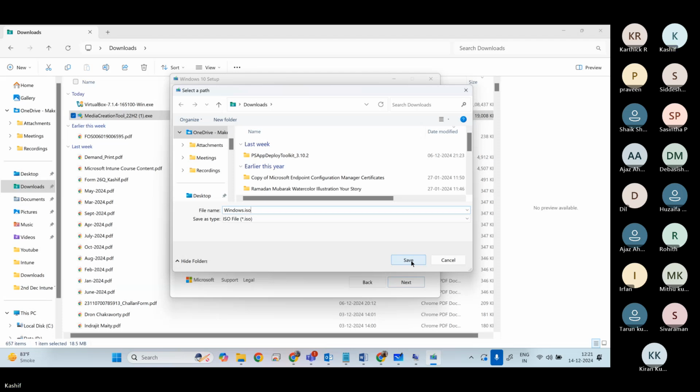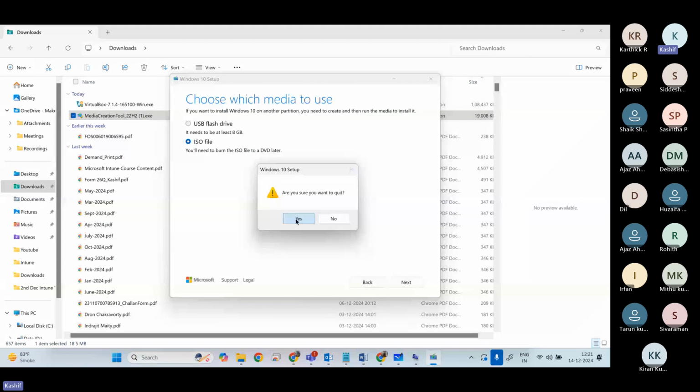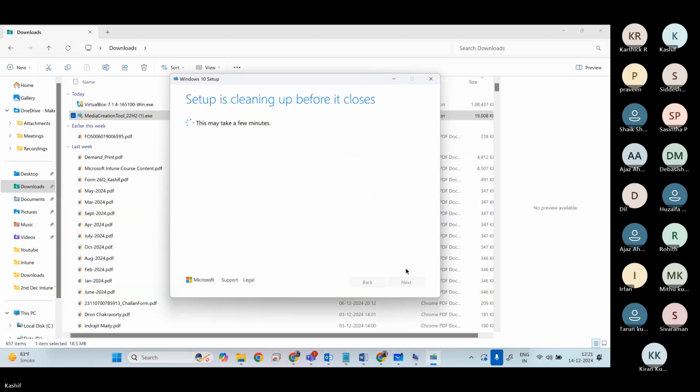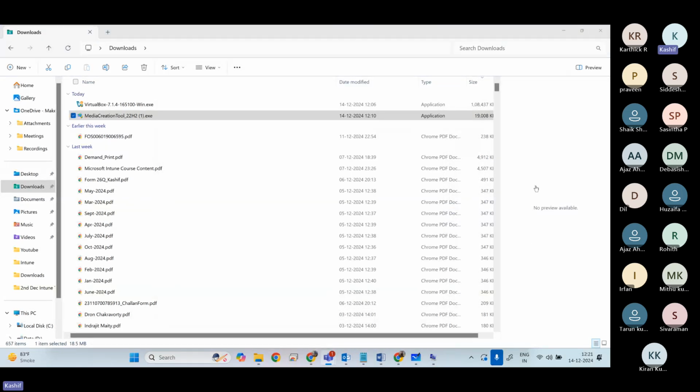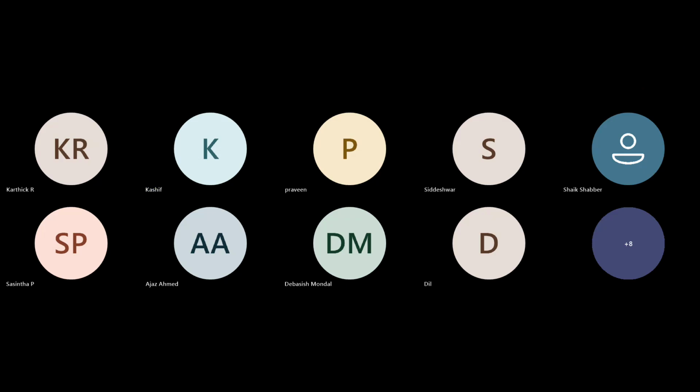Okay. Since I have already downloaded it, I don't have to download it again. Now, Sasinta, you share your screen and show me the issue you are facing. It's the same Windows you have shown.